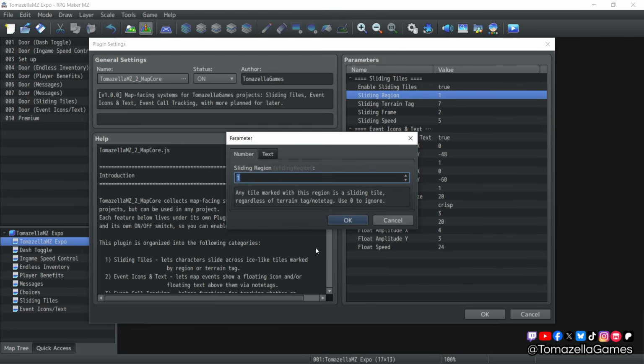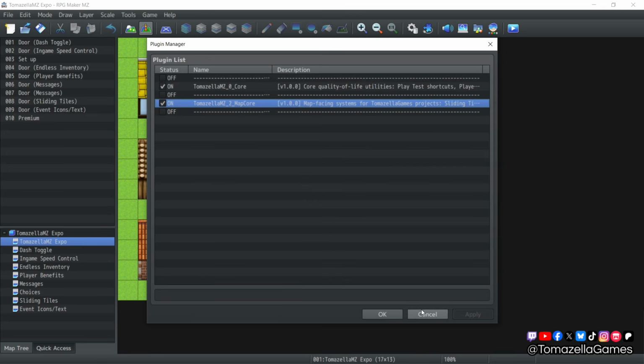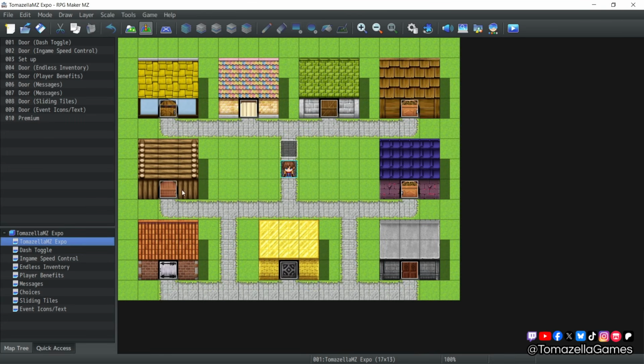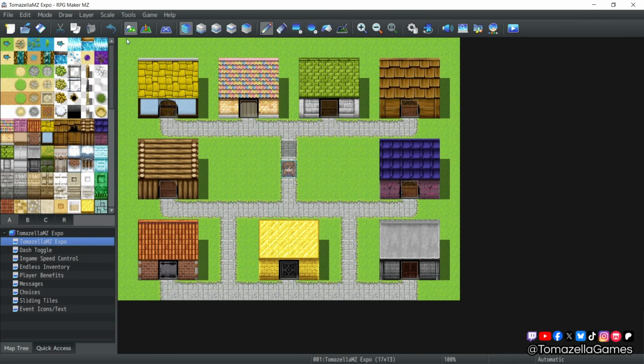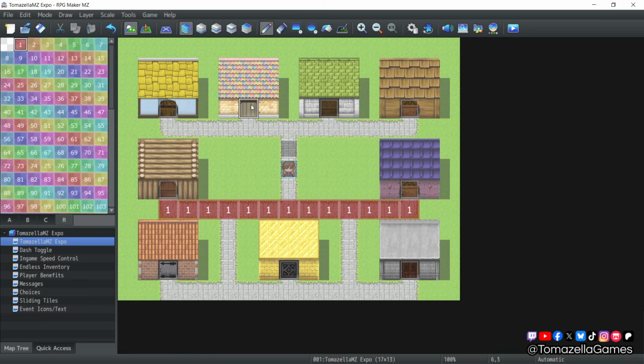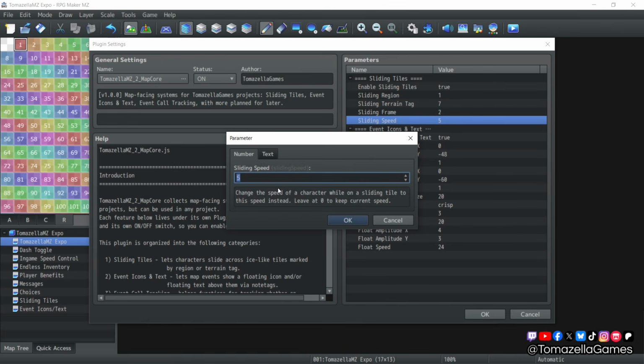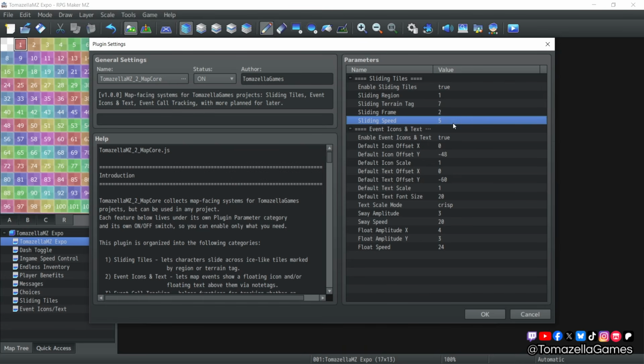You can also make a region sliding. So instead of using a terrain, I want just those tiles here to be slidable. So I can choose the region to be slidable, set the region like 1, and the player will slide here. Sliding frame is just what frame it will be used. And the sliding speed, if you leave at 0, is the player current speed, and the higher you set, the higher they will slide.